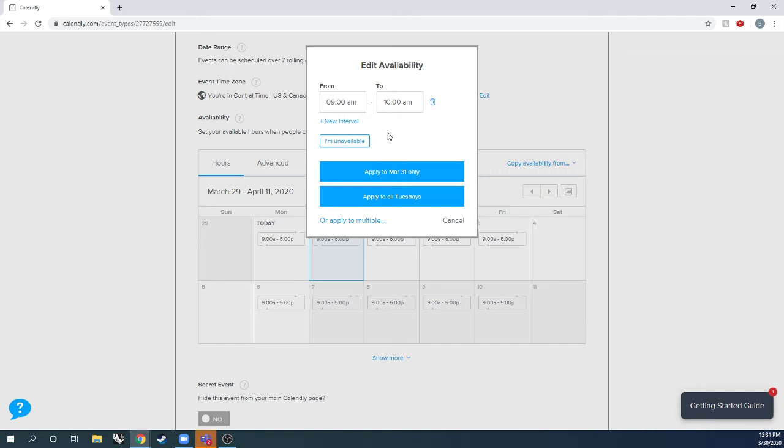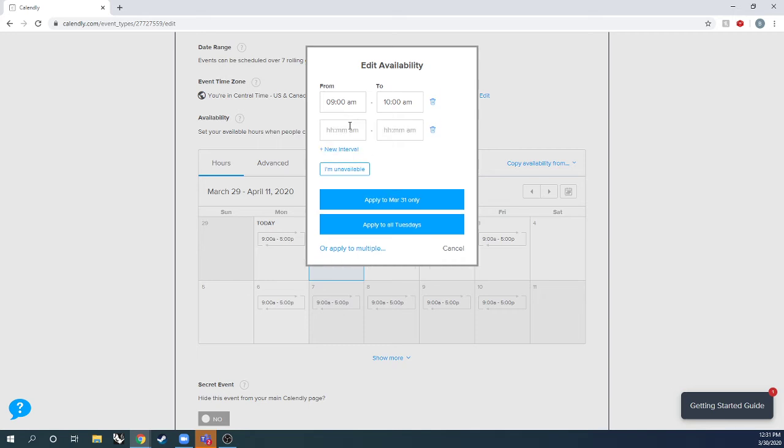And if I wanted to set up a second one, so like if I had a long set of meetings, I could add a break and then say, between 9 and 10, I take my break at 10 o'clock and then I come back at 10:30. And then that could go all the way to noon.